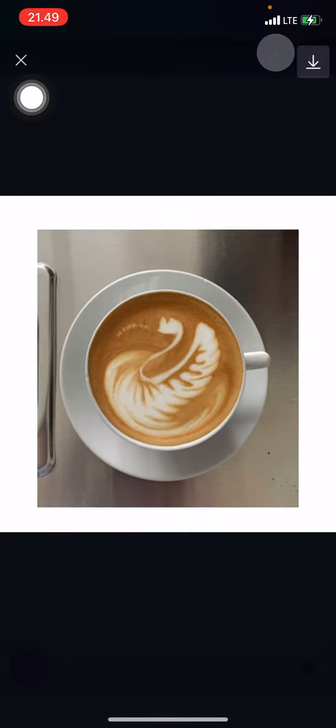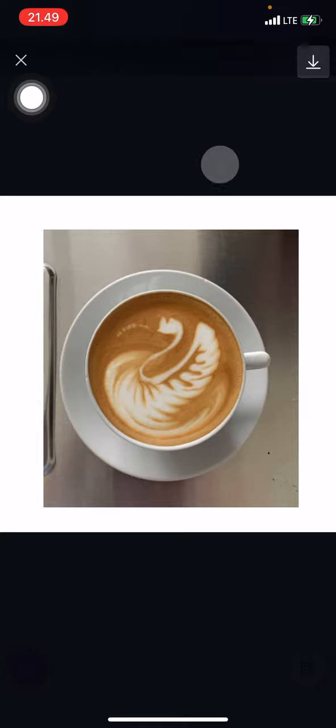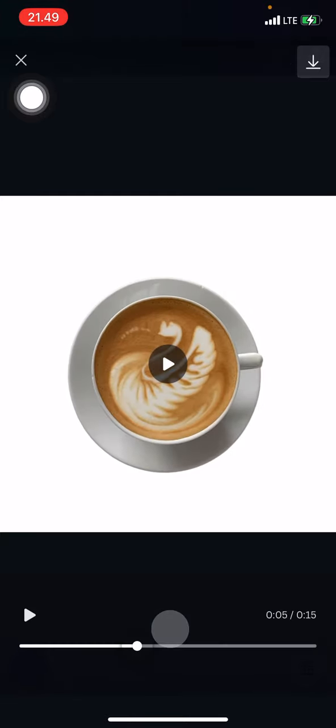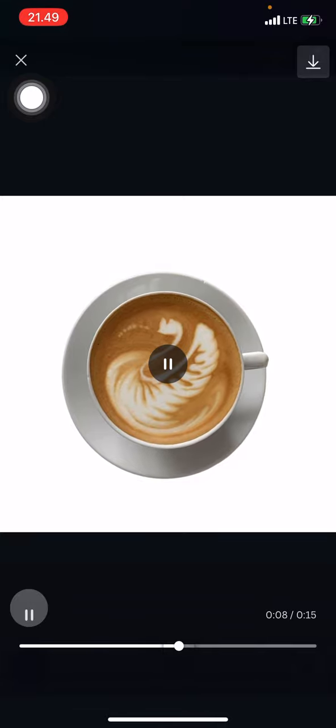Now we can check it by clicking play here. Okay, hold on. And now your Canva project already has transitions from one page to another.